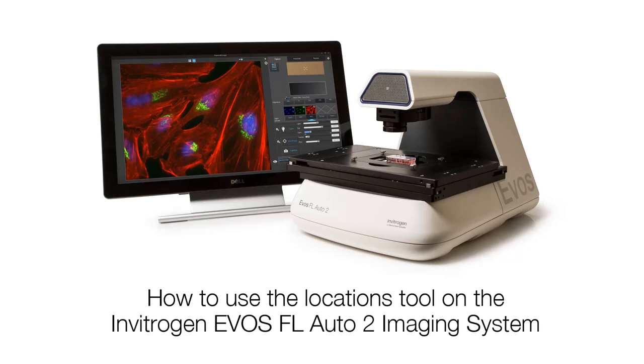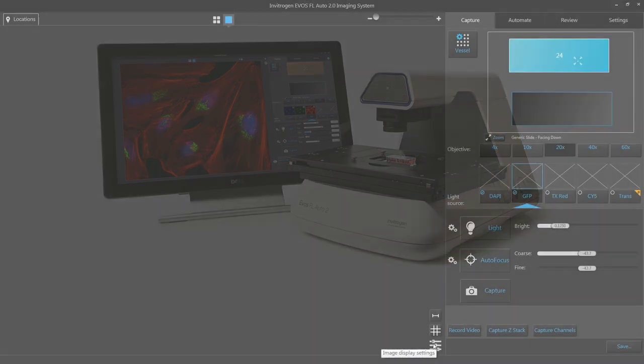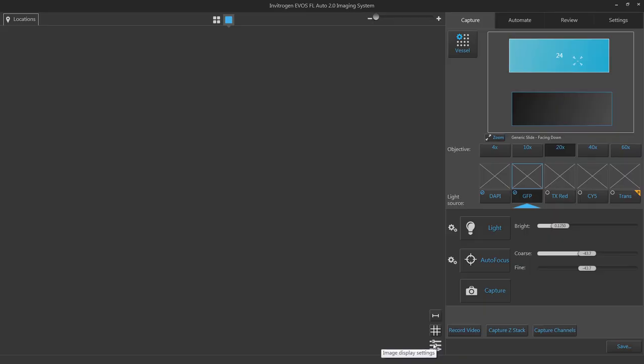In this video, you will learn how to use the Locations tool to create custom locations to later be used in an automated routine for scanning and time-lapse experiments on the EVOS FL Auto 2 imaging system. From the Capture tab, you will see the Locations button available in the top left corner of the screen. The Locations button can be used to define custom scan locations on your sample area, which can later be used in an automated routine.